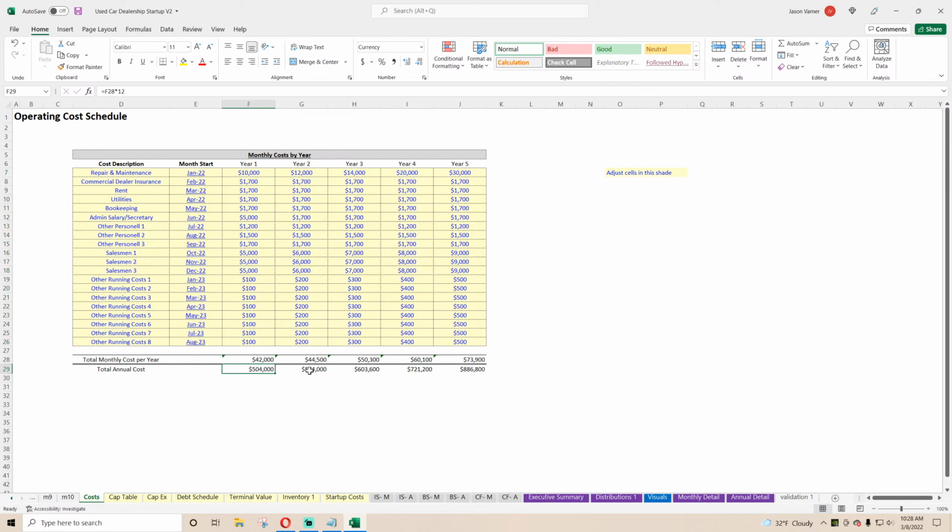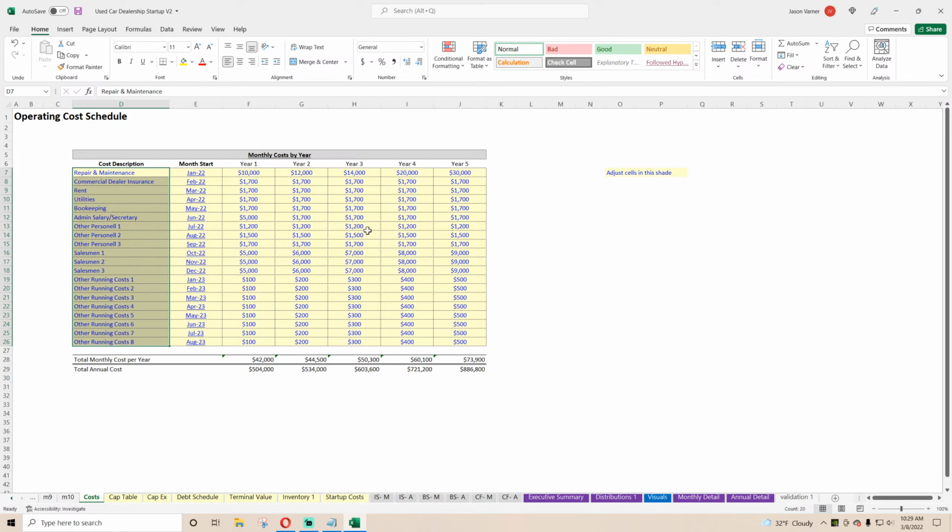Annual amounts that. Okay, this can stay. This is fine. Yeah, these would be things just like operational stuff. Managers, personnel, salesmen, rent, utilities. These are repair and maintenance items like on the car lot. All those types of things. So this is fine. This is great.